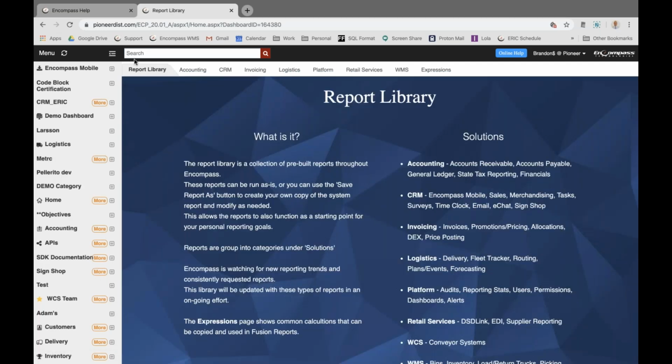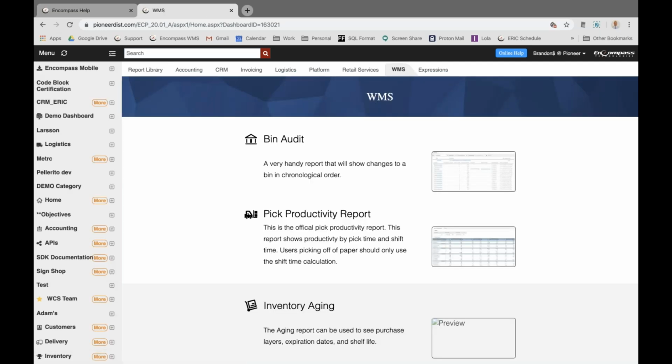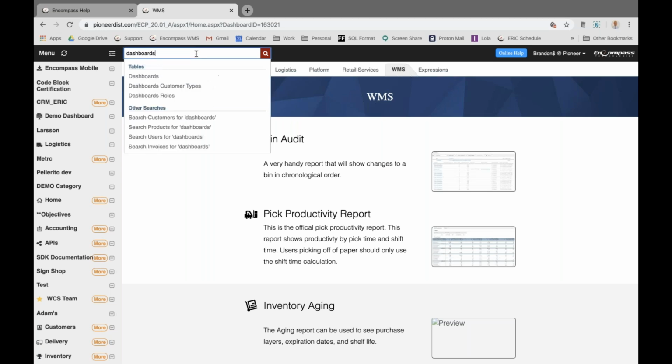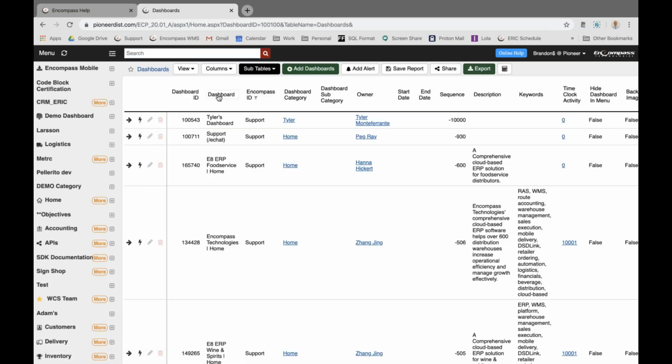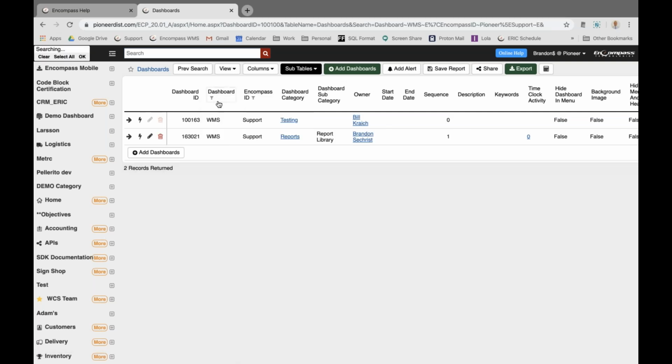And under the report library, you should be able to pop over to WMS. If you're a user that the role is not shared with, but you have access to dashboards, you can find it from the dashboards table. And just look for the dashboard called WMS.